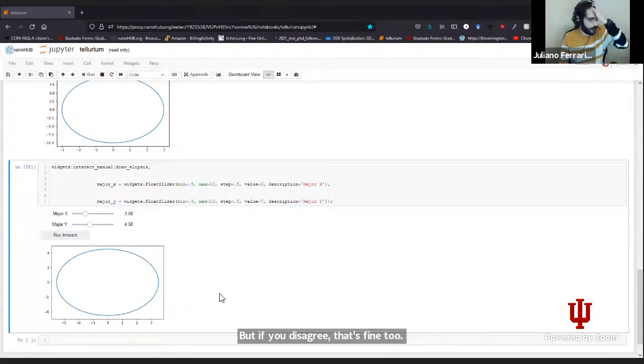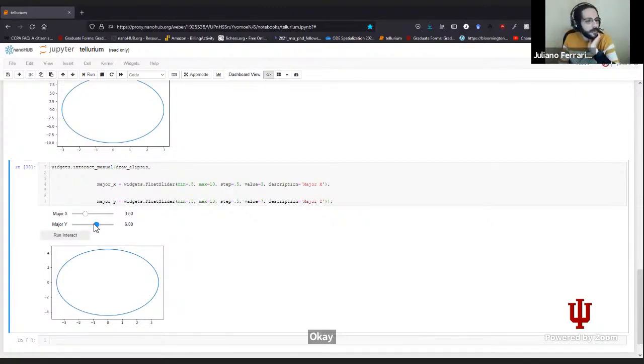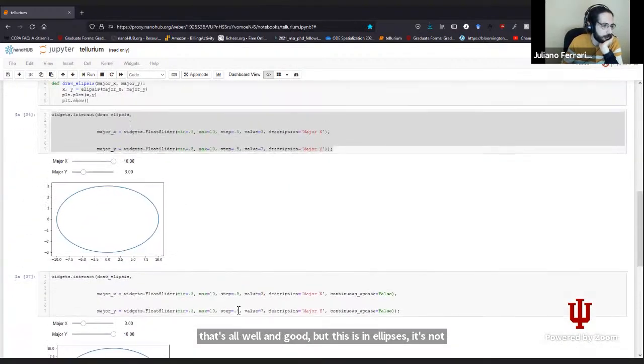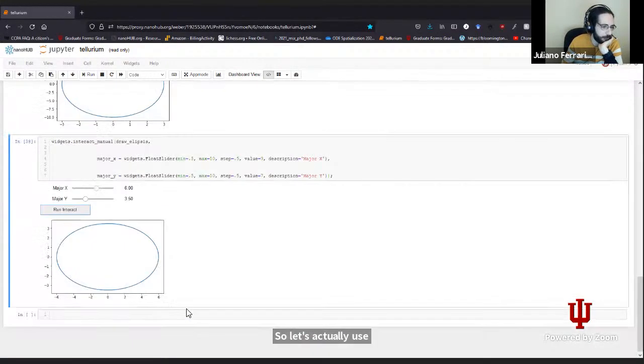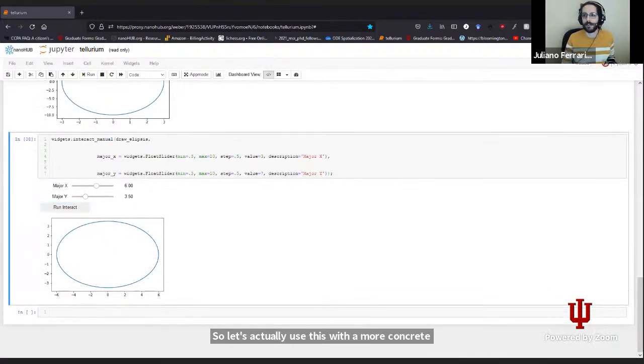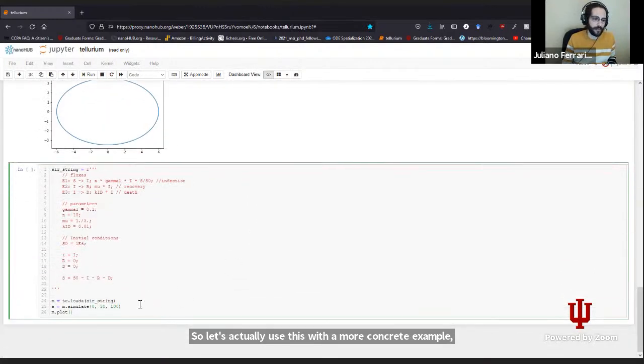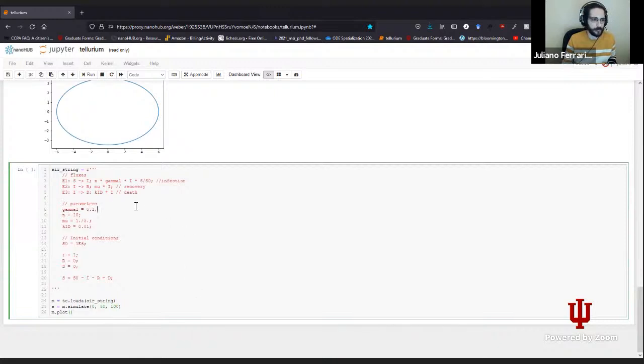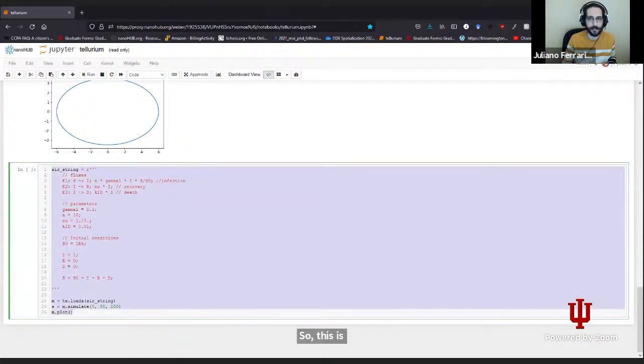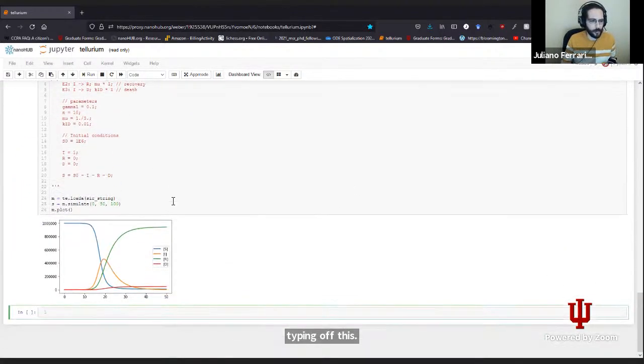Okay. That's all well and good, but this is an ellipsis. It's not your project. So let's actually use this with a more concrete example. I'm going to use it with a SIR with death model. So I'm going to paste this in chat. There's no point in you typing all of this. And this model I copied straight from class 4 or 5, if I recall.